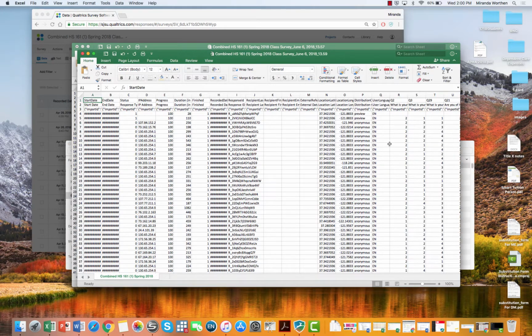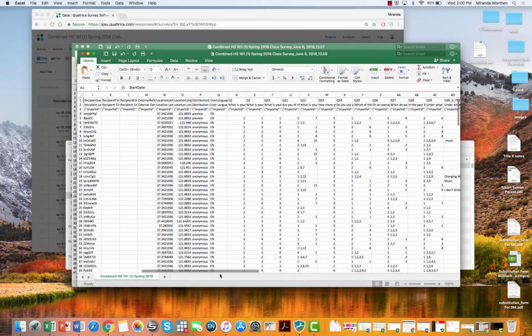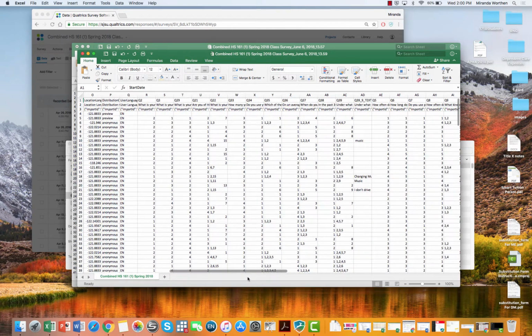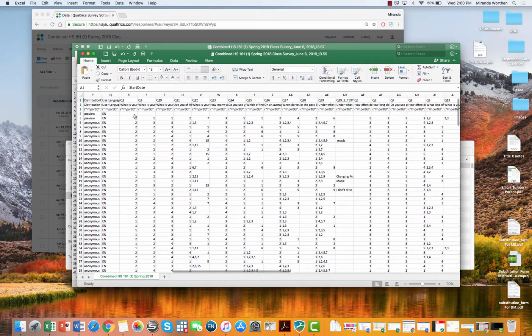So again, we have all these hash marks. Don't be stressed by it. What you see here is that instead of having words like female or male, I now have 2 and 1. Okay, and Qualtrics automatically assigns values to each of the survey options.